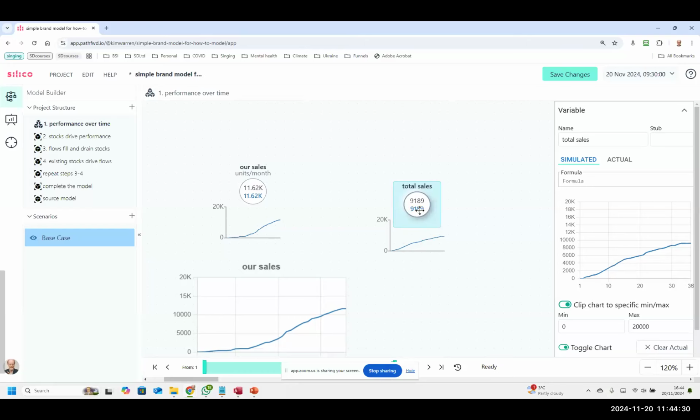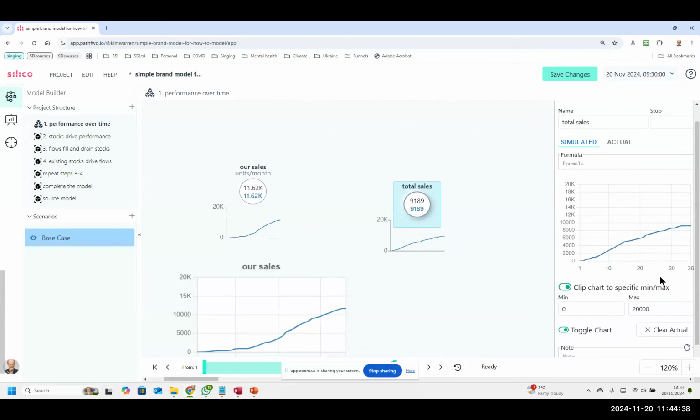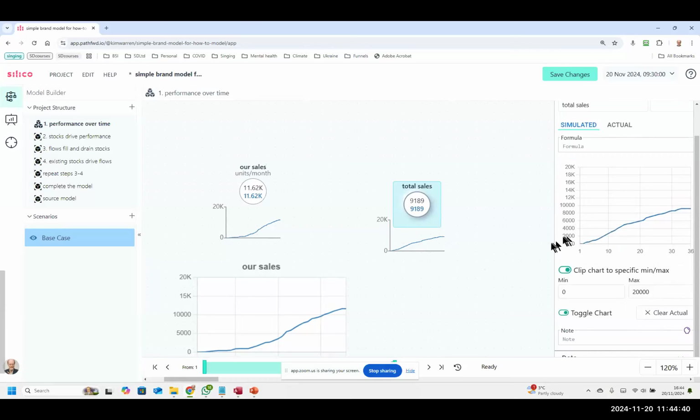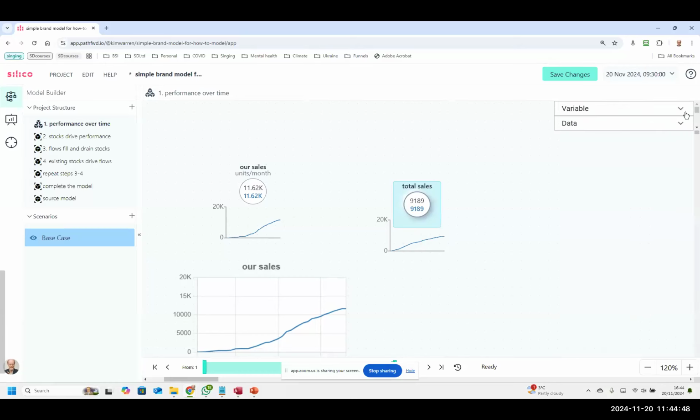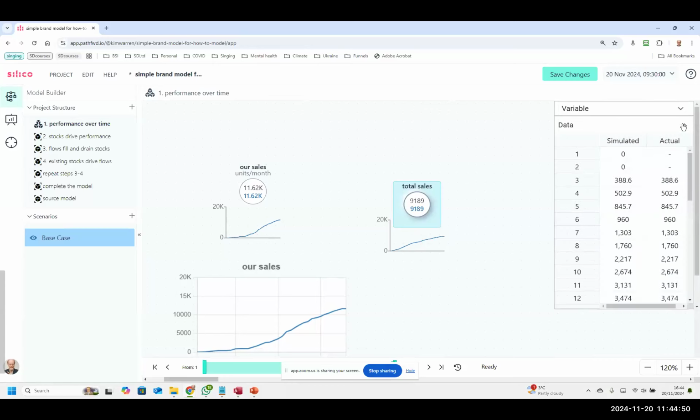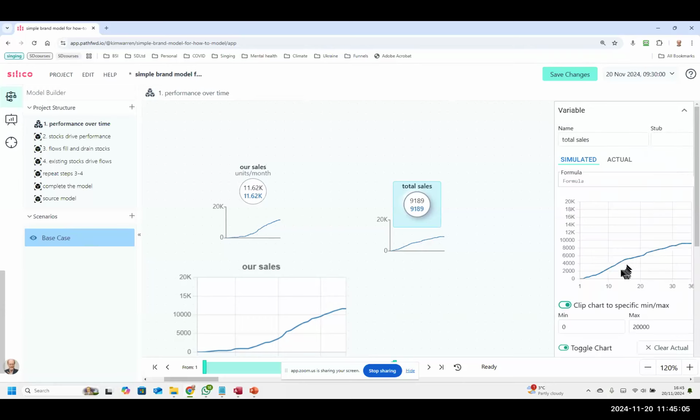And this number here is the number at the end of that time period. If you want to look at the actual values, scroll down, you can roll up, you can hide all of that stuff, and you can look at the actual data. And there is all of the data for the actual values. I'll say a little bit more about why there are two columns here in a moment. But if I change the chart, then the values change.